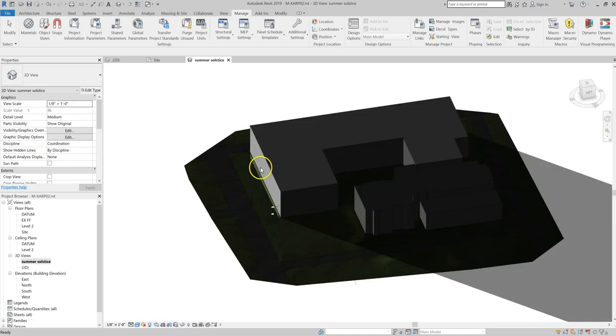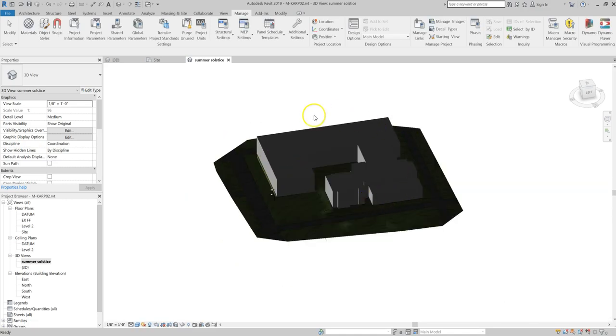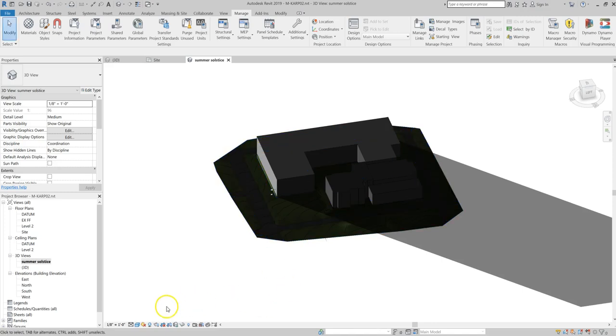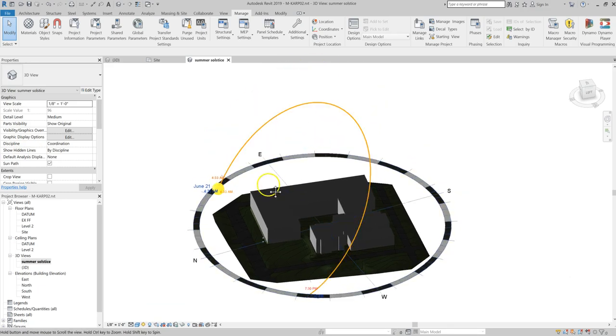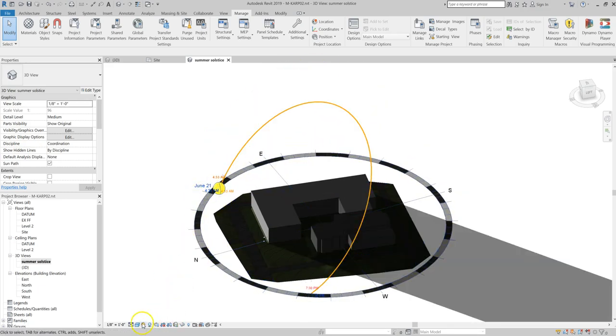And with that, okay. It's showing us right before the sun rises, so everything looks dark. You can then turn on the sun path, so you can actually see the sun angle as it's passing over. And we can also hit Preview Solar Study, and you can hit Go.